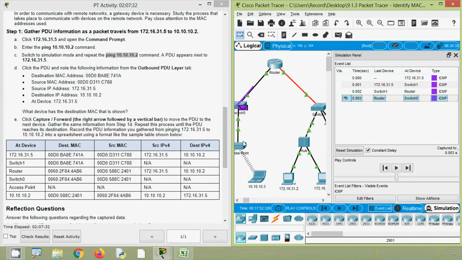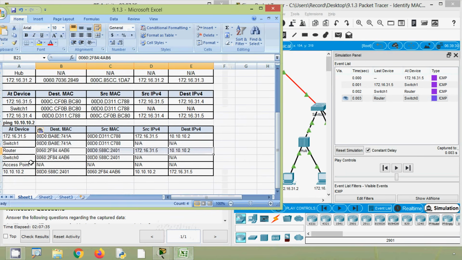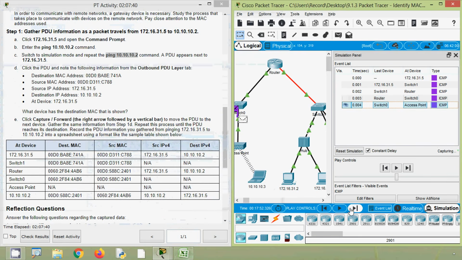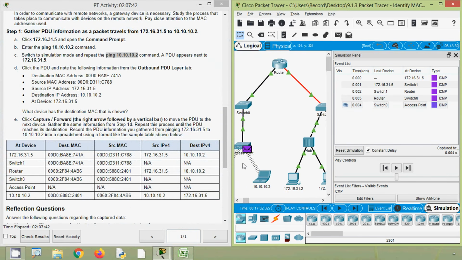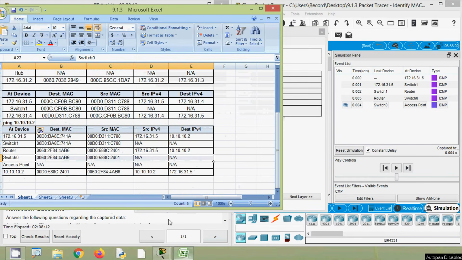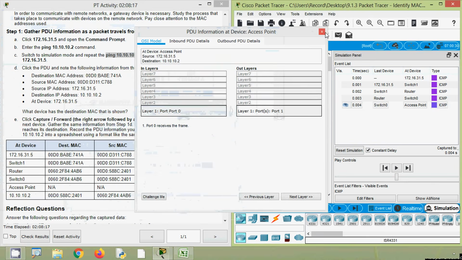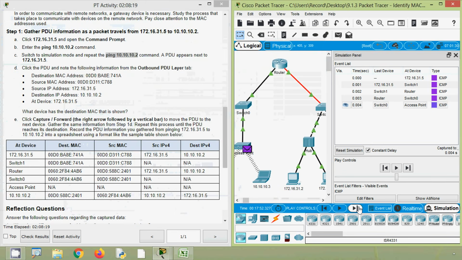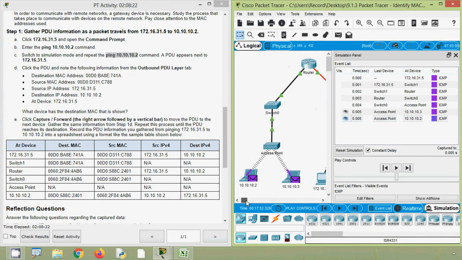Then capture or forward. It goes to switch 0. And here we can see the details. Capture or forward, it goes to the access point, and here we can see PDU information. So we have only layer 1, so all these are not applicable. Okay, again we will click capture or forward, and it reaches its destination, and we can see this access point forwards this packet to these local PCs.